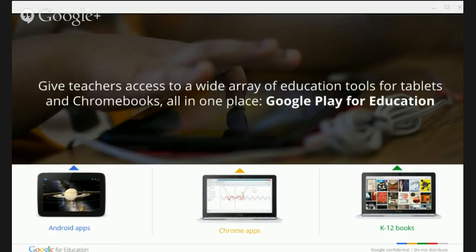It's a single destination for teachers to find and share educational content. So Play for Education makes it easy for teachers to explore Android apps for their tablets, as well as Chrome apps for your Chromebooks, and e-books that can be deployed and read on any web browser. So instead of putting a request into your IT department and waiting for a specific application to be loaded onto your tablet or whichever machine you need it on, the teacher can explore Google Play for Education themselves, find the content they need, and instantly send it out to the students' devices.